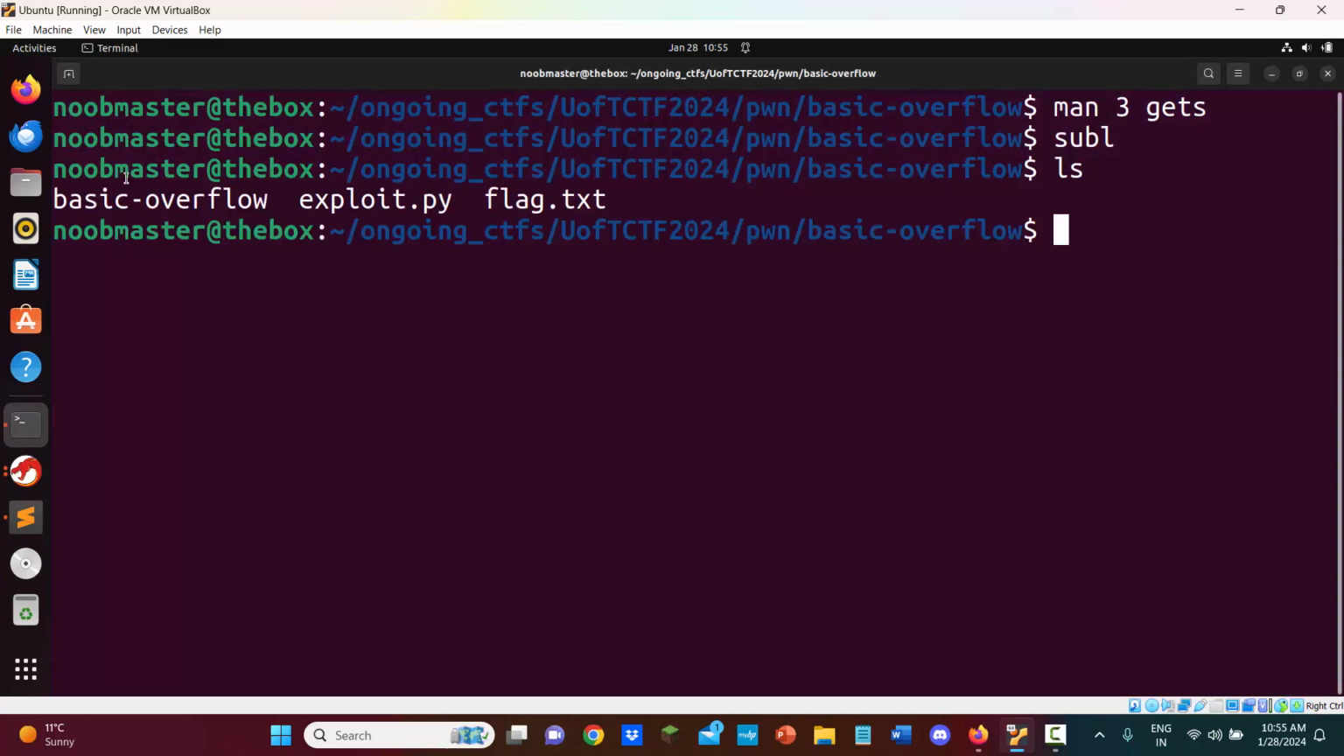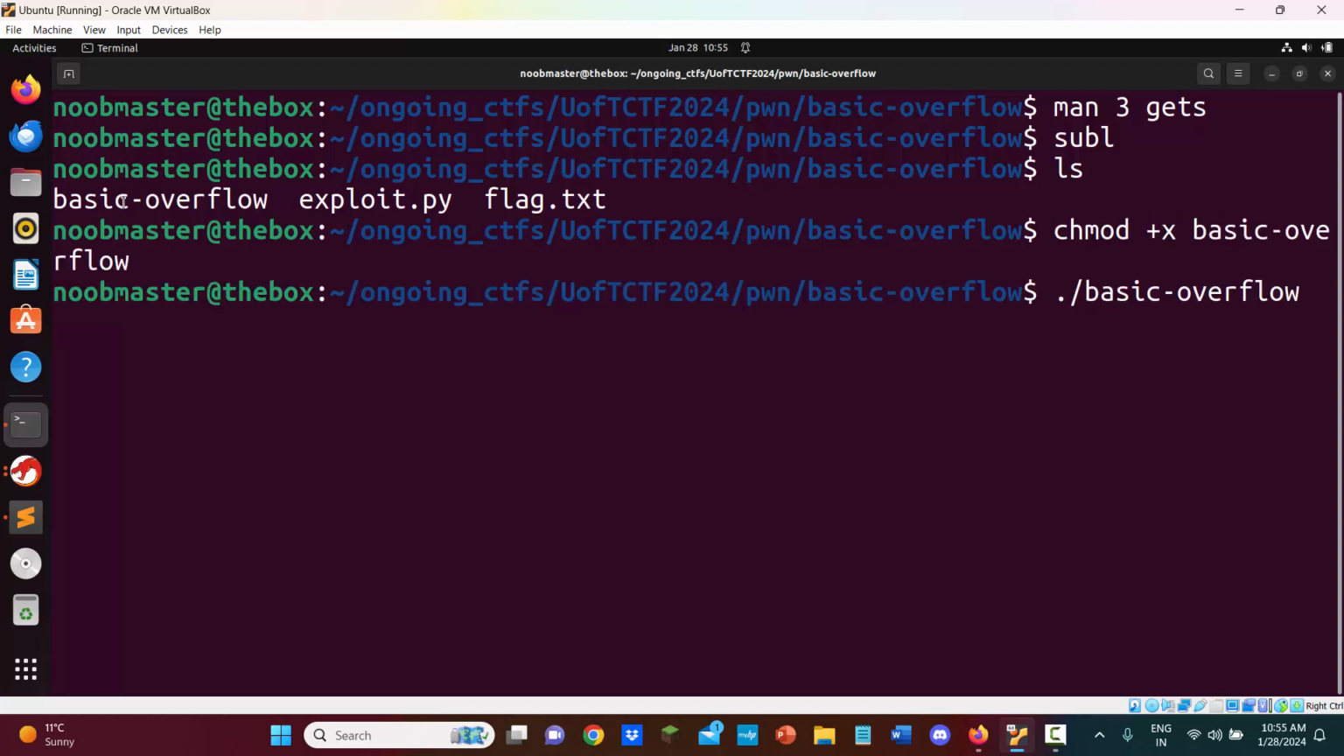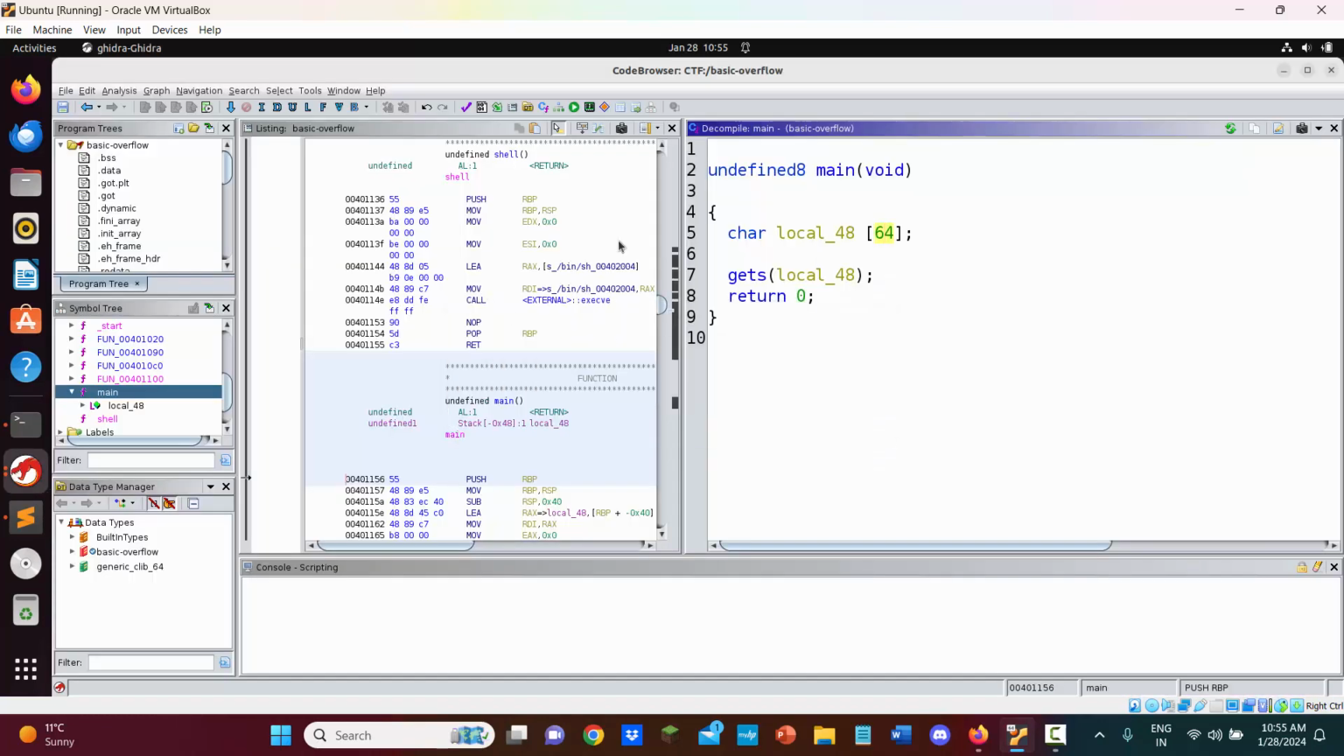The file is called Basic-Overflow. I'm going to make it executable and run it. And as you can see, it takes an input, I give a and it just exits. So I'm going to use Ghidra to decompile this code. And we have two functions, main and shell.